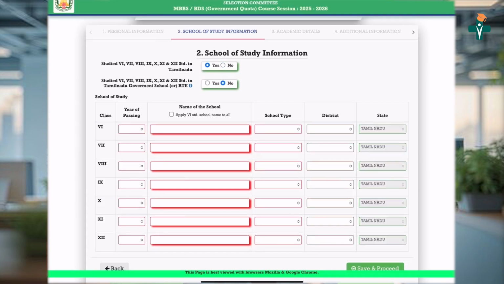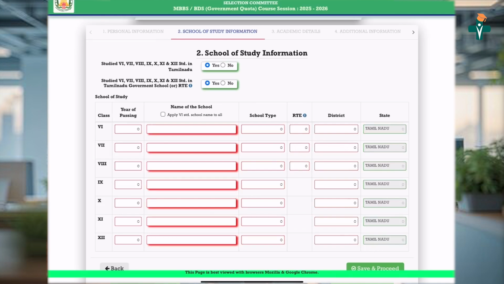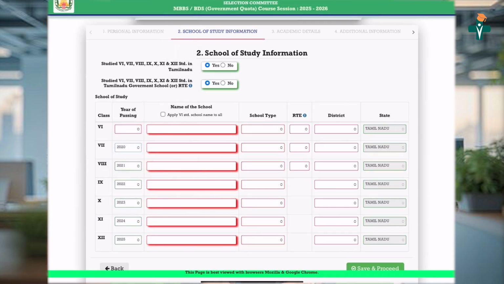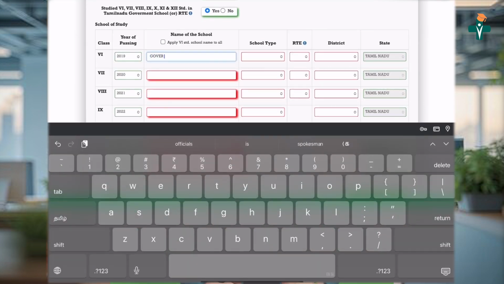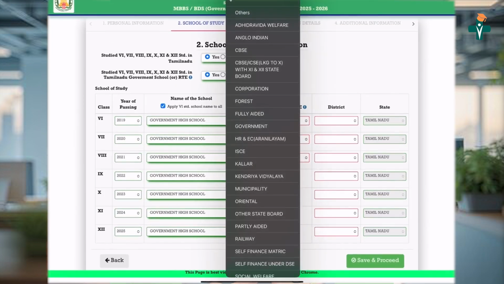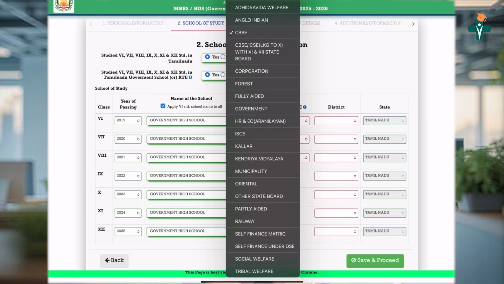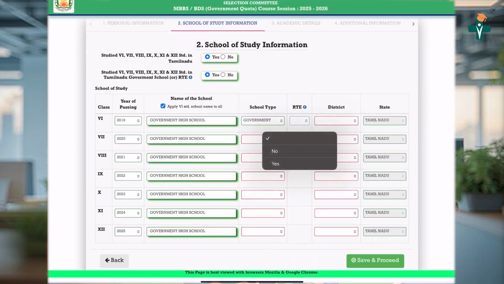Next, specify the type of school: government, aided, CBSE, corporation or other. If your school doesn't fit in these categories, select other. Then the form will ask if you studied under the Right to Education (RTE) Act. If you did, select yes to be eligible for the 7.5% reservation category. If you studied in a private school, select no. After that, fill in your district and state. If you selected Tamil Nadu as your state board, it will be auto-updated.